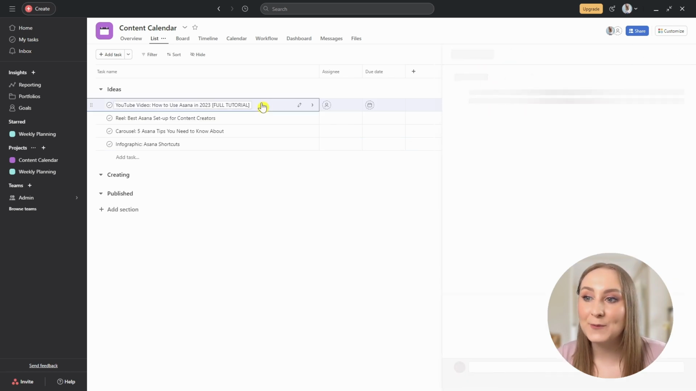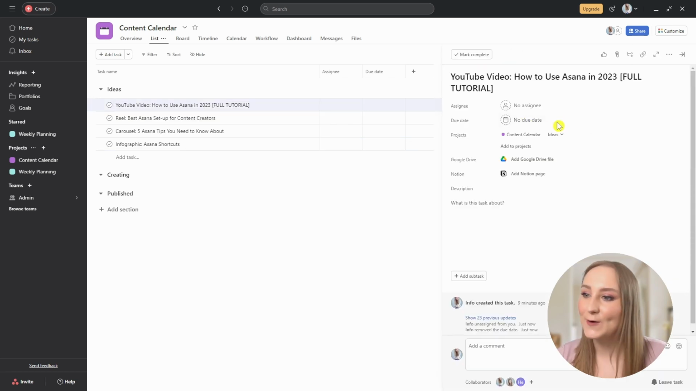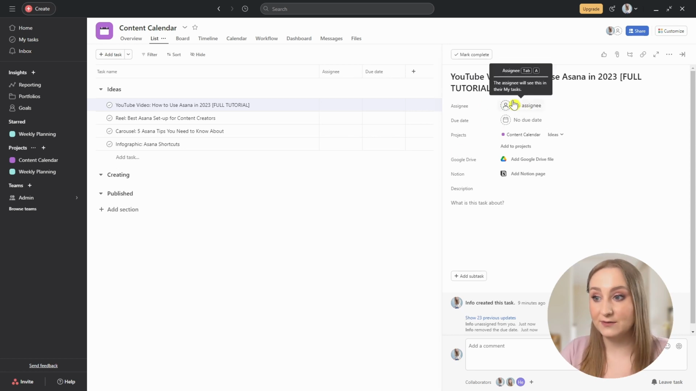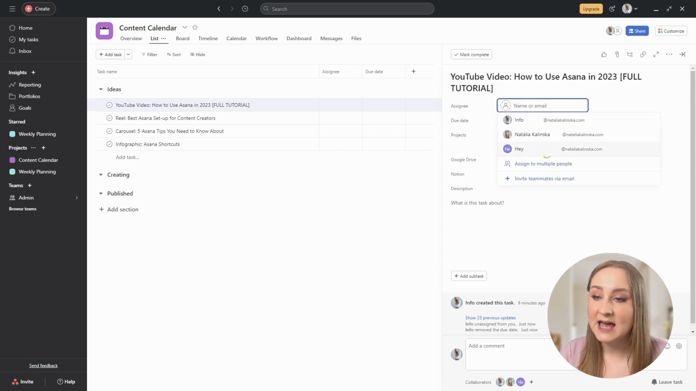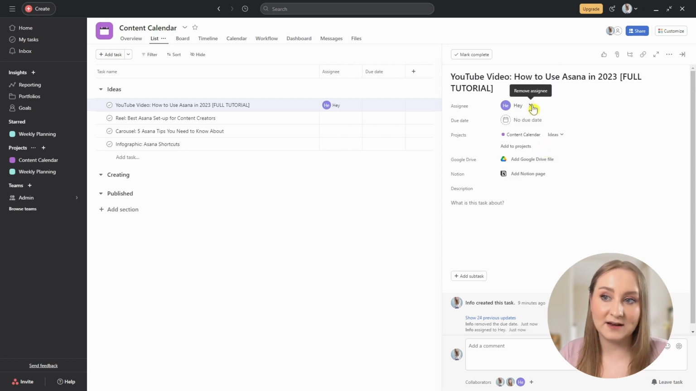But what do we have within? Well, a ton of gold. This is where the Asana magic really happens. Now, all of these top properties in here are called fields. Now, the first one, we have the assignee. You can just assign someone to it and remove that person with this cross.